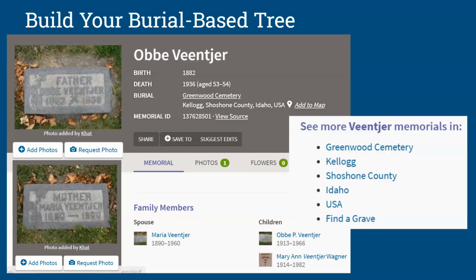So this is a memorial page for Obi Venster. From the tombstone, we know he was born in 1882, died in 1936. We don't know where, but we do know he's buried in Kellogg, Shoshone County, Idaho. But this Obi is buried right next to his wife, Maria, and somebody's already gone through and linked him together. So here's some children down here that somebody's linked in, and his spouse.